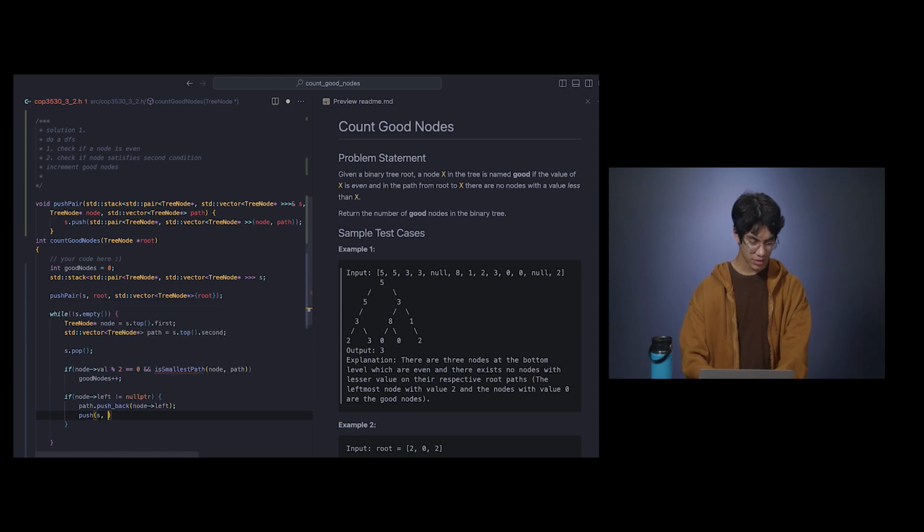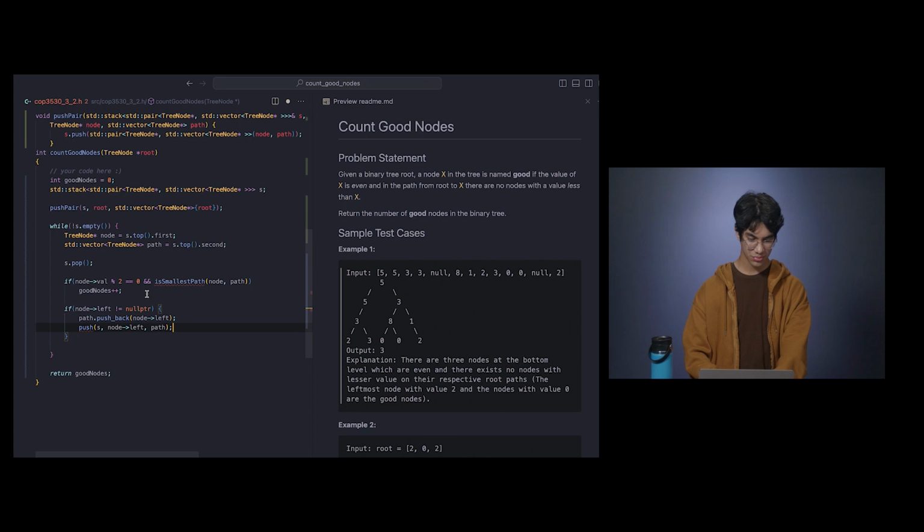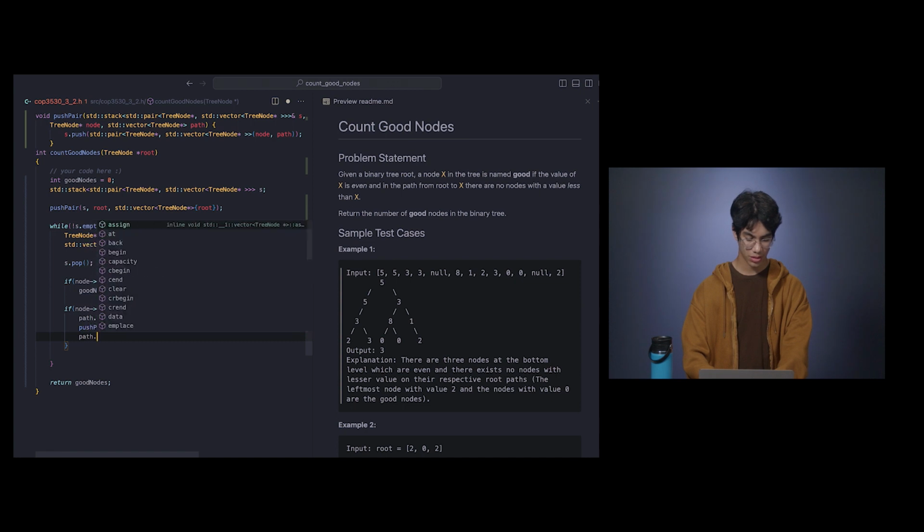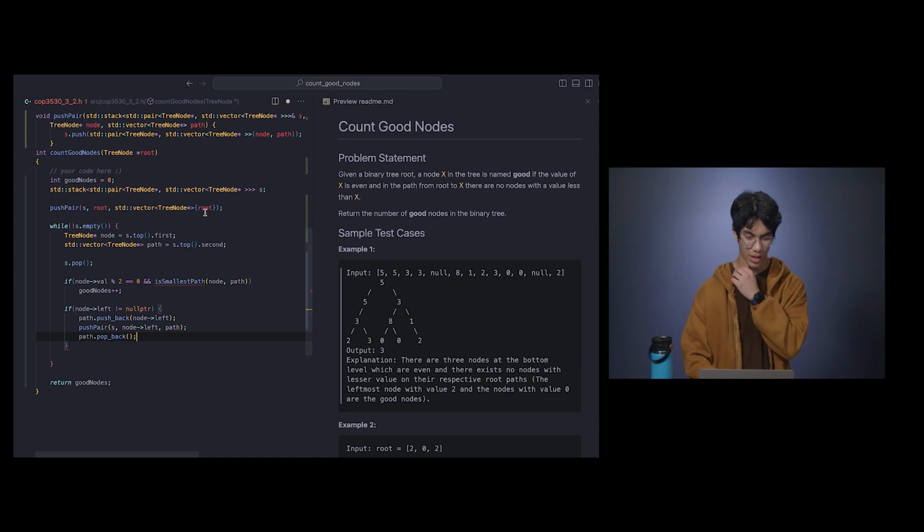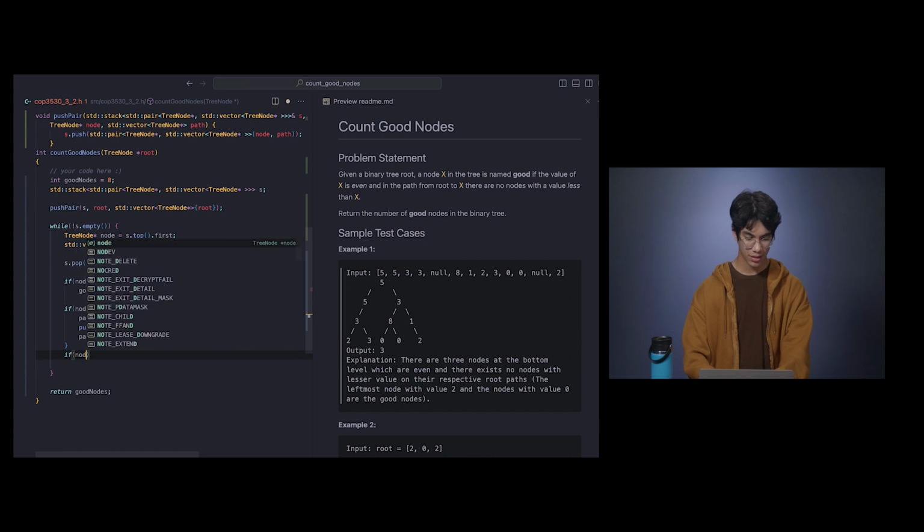All right, and now you're starting to see how convenient it is for us. We don't have to type all that mumbo jumbo. And then new path. Push pair, yeah. And then once we do that, I think, what is it, pop back, yeah. We're just going to remove that node that we added to this path. Because there's also the case that the right node is not a null pointer.